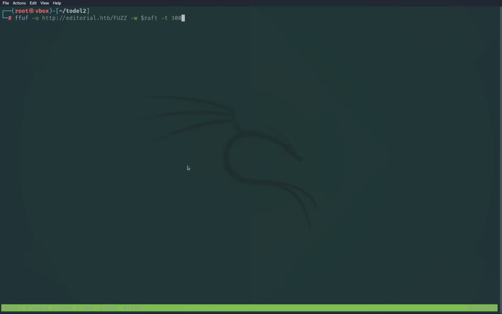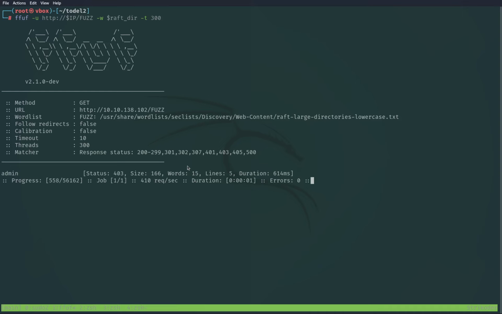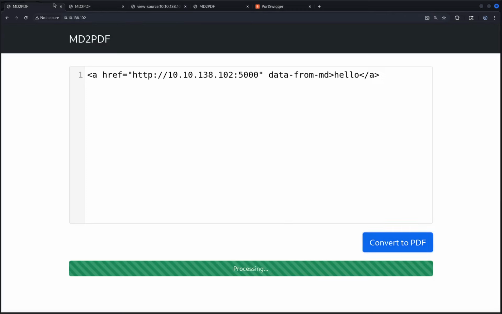So let me run it in the background. I'm gonna use FFUF on both of them. I will define the IP over here. I'm gonna use raft large directories for port 80. So we have admin, and I'm gonna do that. Let me check port 5000. Can I reach that?